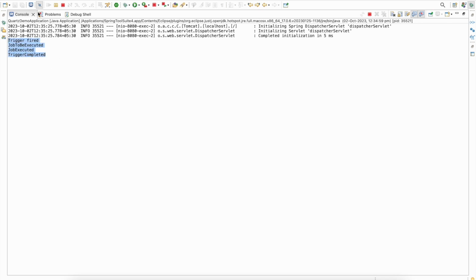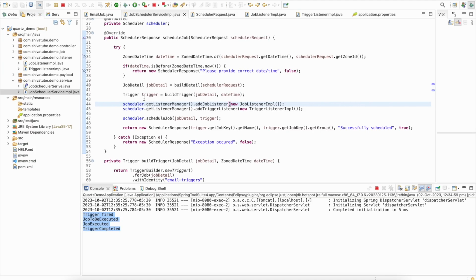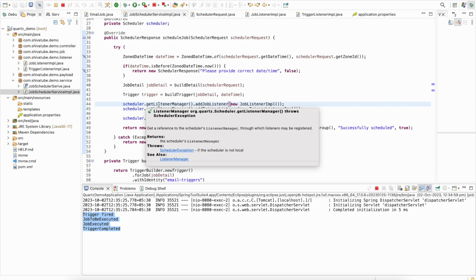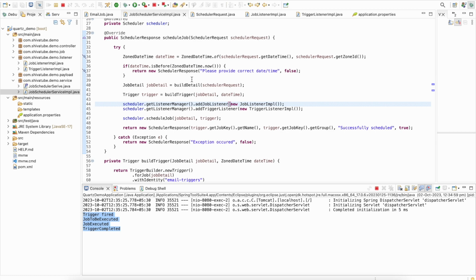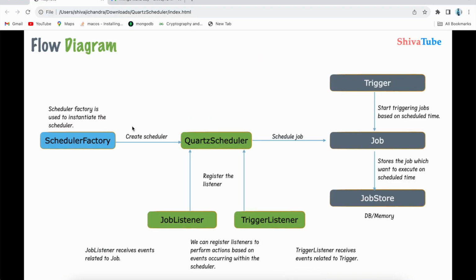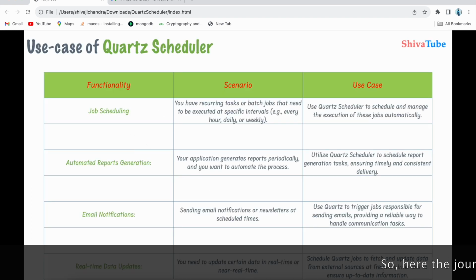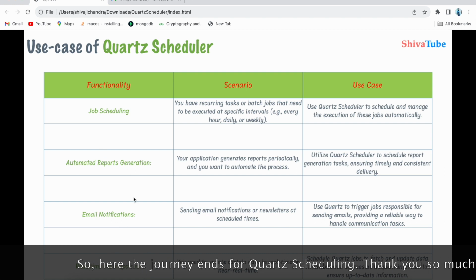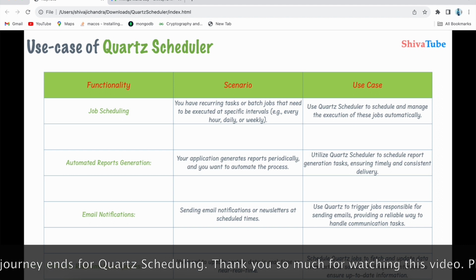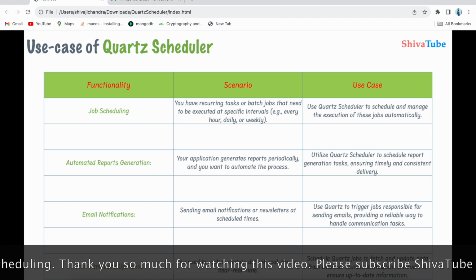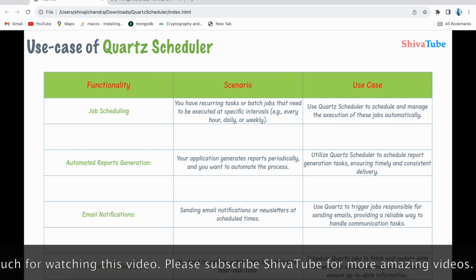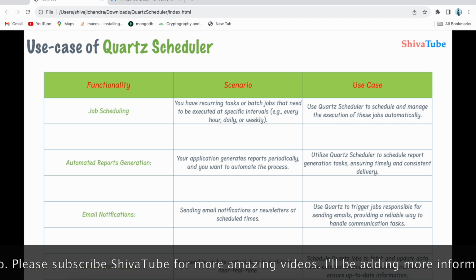So this was a very basic application to get an understanding of Quartz scheduling and how it works, but we can leverage this functionality for our own purposes. As I discussed before, there are a huge number of use cases for this Quartz scheduler. We can automate report generation, email notification, real-time data updates, job scheduling, data cleanup, and many more activities, and use Quartz scheduler to execute them in the background and it will do our job.